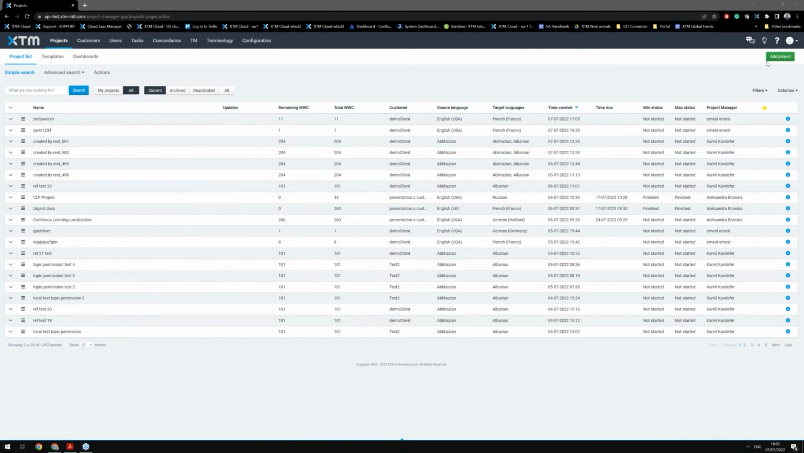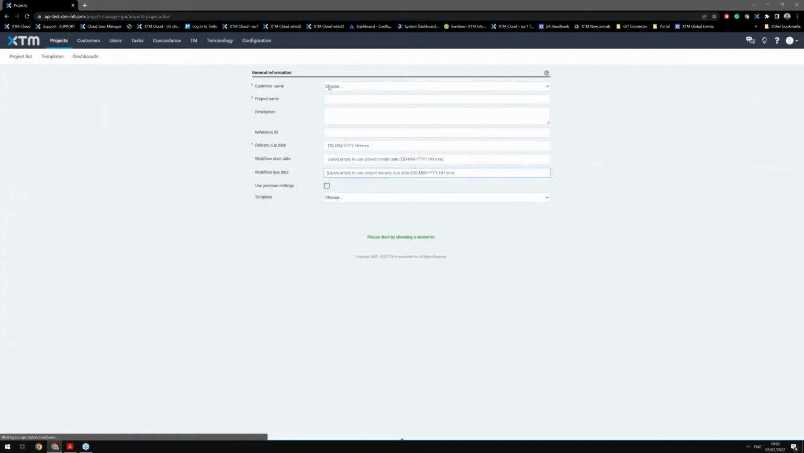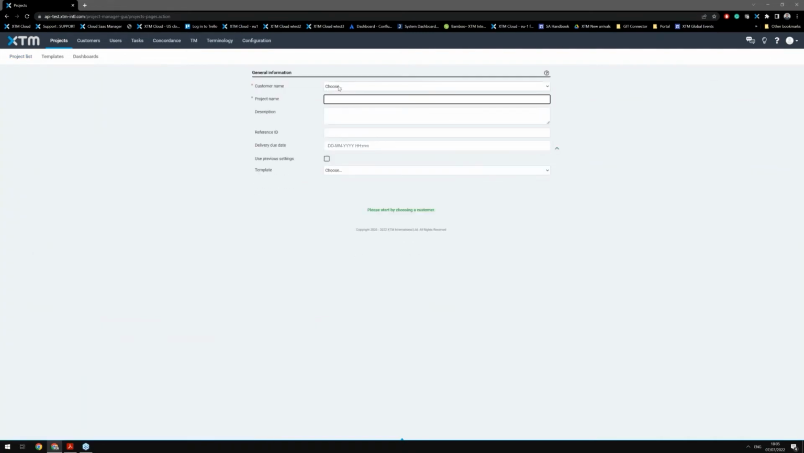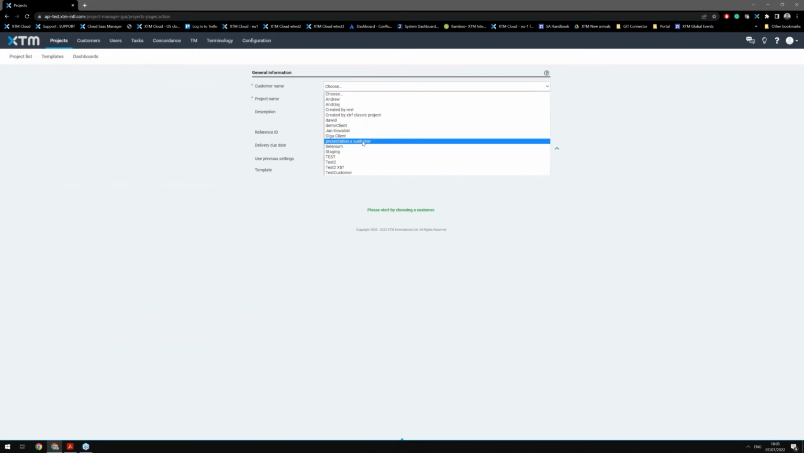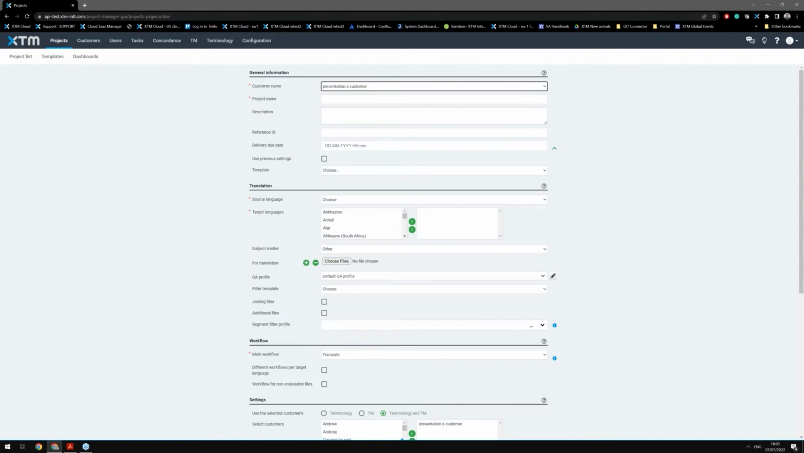So I'm going to add a project. And the first thing we need to add is a customer. In XTM, a customer is a container for translation memory, terminology, and configuration. And then we can also add a project name. I think this is appropriate.